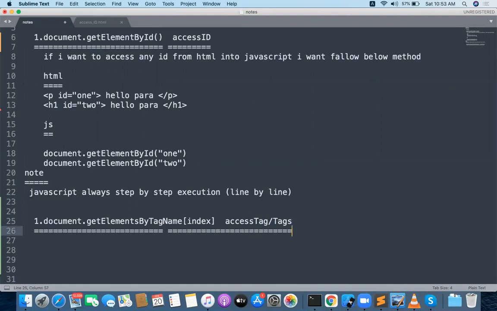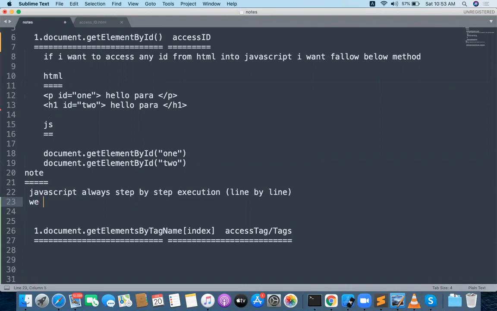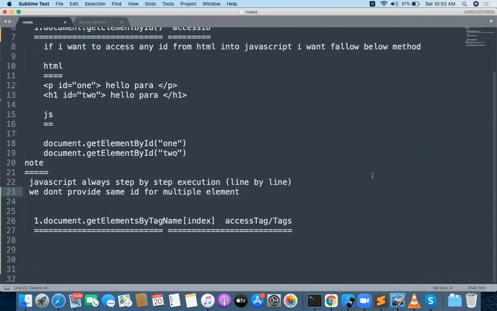Why? Because ID is singular, tag name is plural. I don't provide multiple IDs, or the same ID, for multiple elements. One note point I'm writing: we don't provide the same ID for multiple elements.